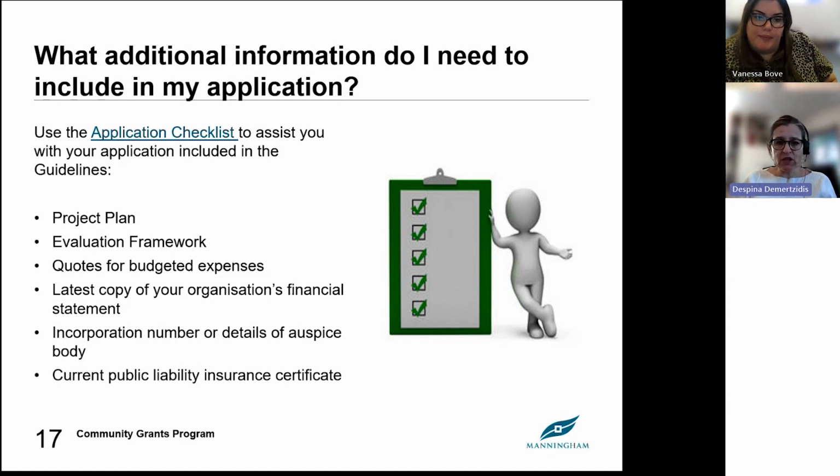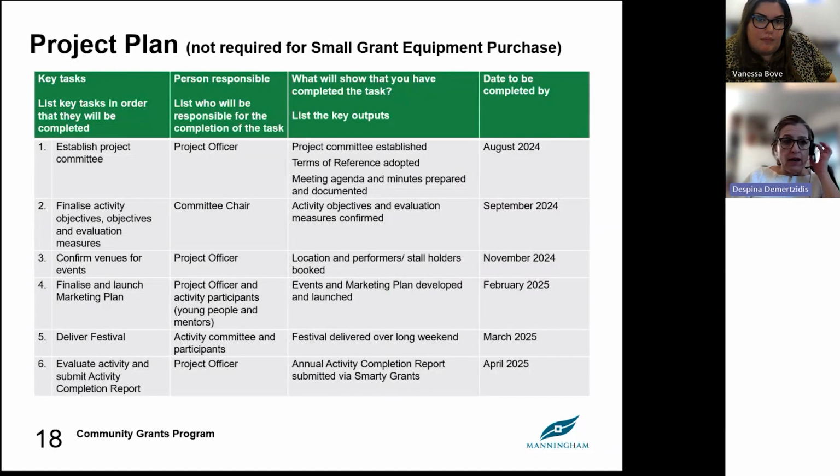So in the next few slides, I'm just going to look at some of these key components which are on the application. So moving on, you'll be asked to complete a project plan. The first time I saw one of these, I thought it looked daunting, and it can look daunting, but it's not. Like a project plan, this little table pretty much guides the implementation of your activity. And if you've thought through your program, it shouldn't be that difficult to complete.